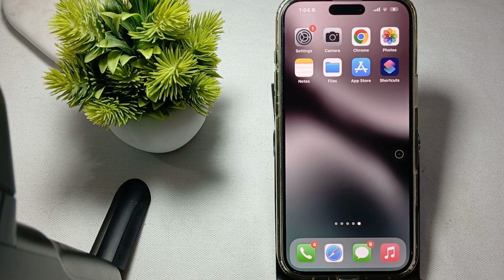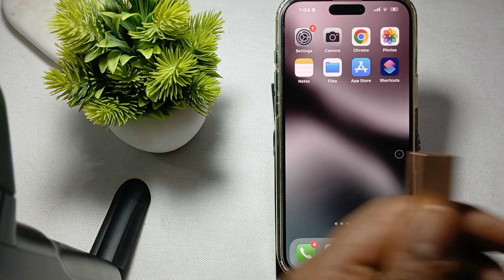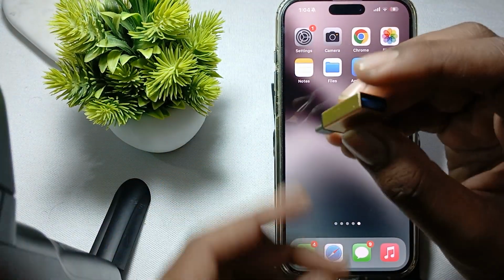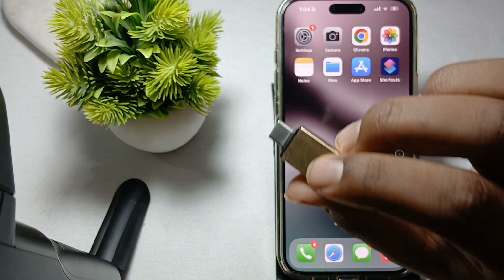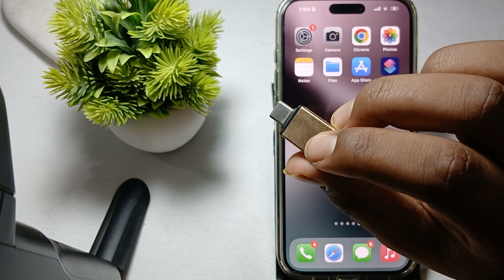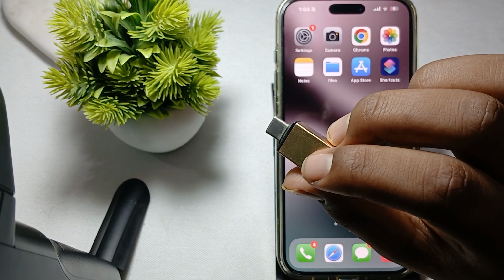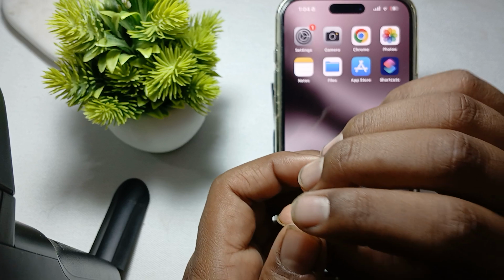Another thing is to use the proper adapter. If your external SSD is not supporting type C to type C, make sure that your adapter is in good condition, because maybe the problem is related to the adapter, so you are unable to access things from your drive. Another thing is to verify the power requirement.